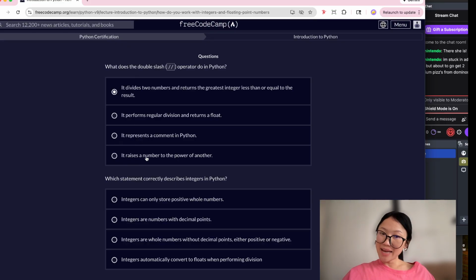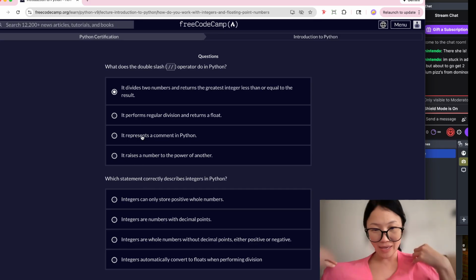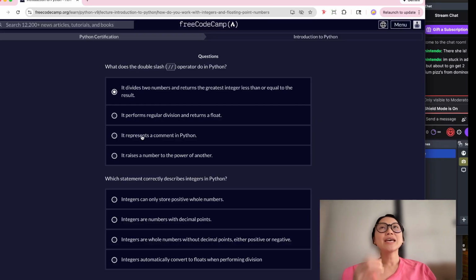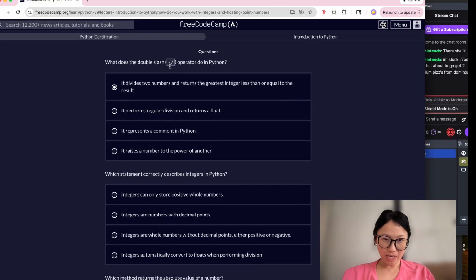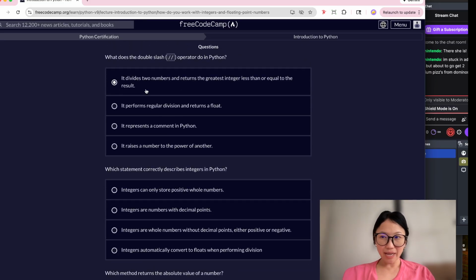Another option is that it raises the number to the power. No, it doesn't. That's exponents. It represents a comment in Python. It doesn't. It is the hashtag that represents a comment. Performs regular division and returns a float. No, it wouldn't. So this seems like the best answer. Let me know if you think it's a different answer, if it's 1, 2, 3, or 4. Let me know down in the chat.